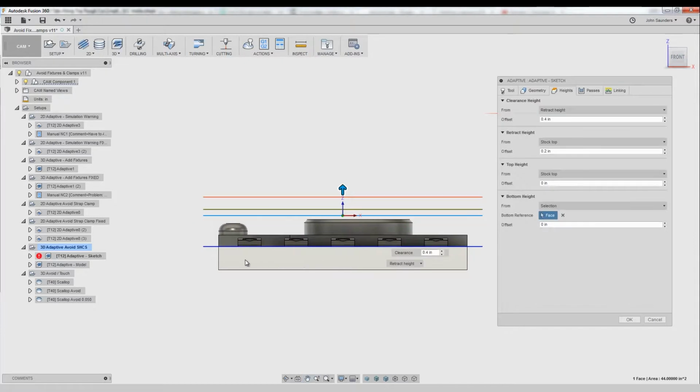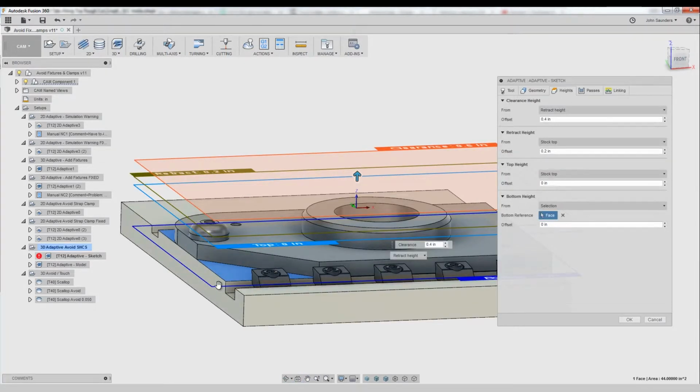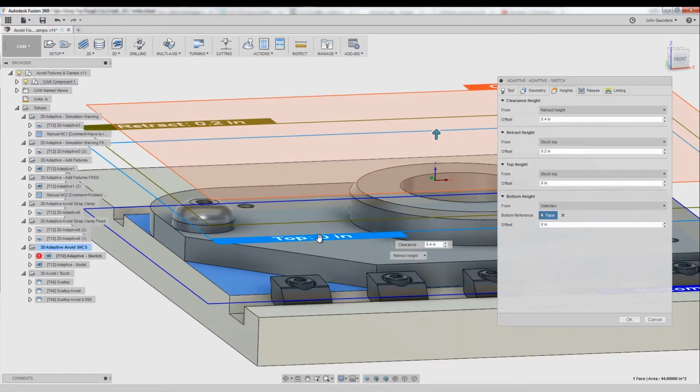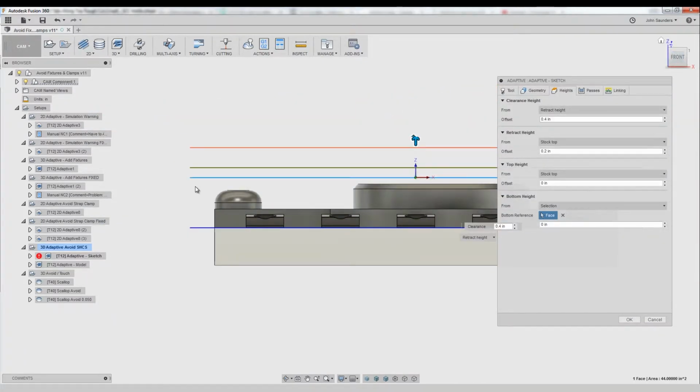So in this case, this CAM operation will not look for any material to machine below that bottom height. It will not look for material above, in this case, whatever the top height is, which we have selected as stock top. You can see that top listed right here in the lighter blue. So the only place this CAM operation will do any work is between the bottom height and the top height.